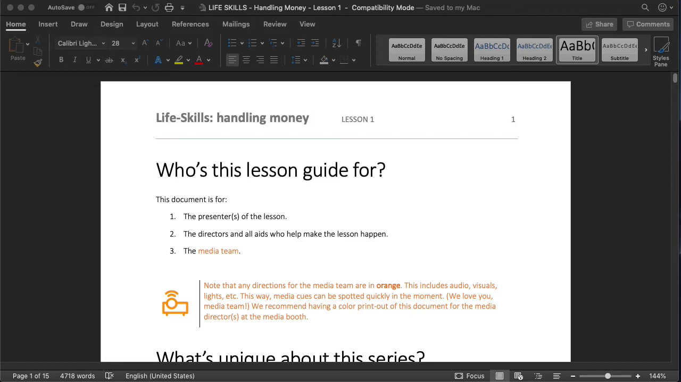Let's take a quick look at what comes in a life skills lesson. So I just opened a Word document here, which is the first lesson document for you and all the volunteers who run the program. Of course, you get more than just this. You get screen graphics and everything, but this is just a quick look at a given lesson.